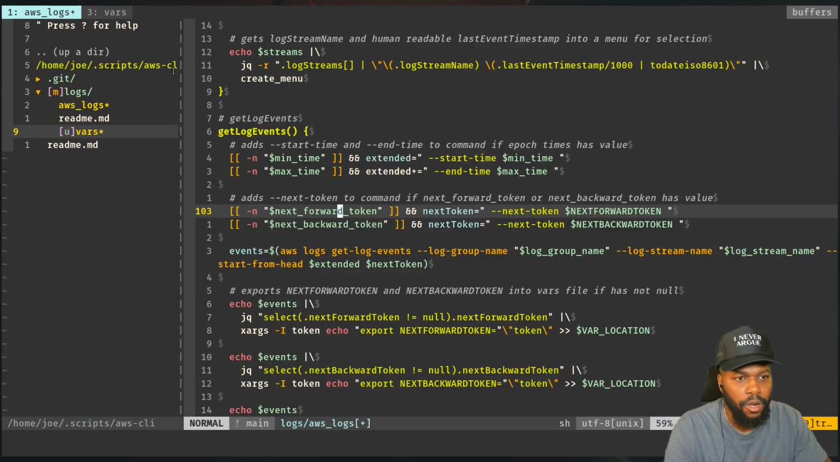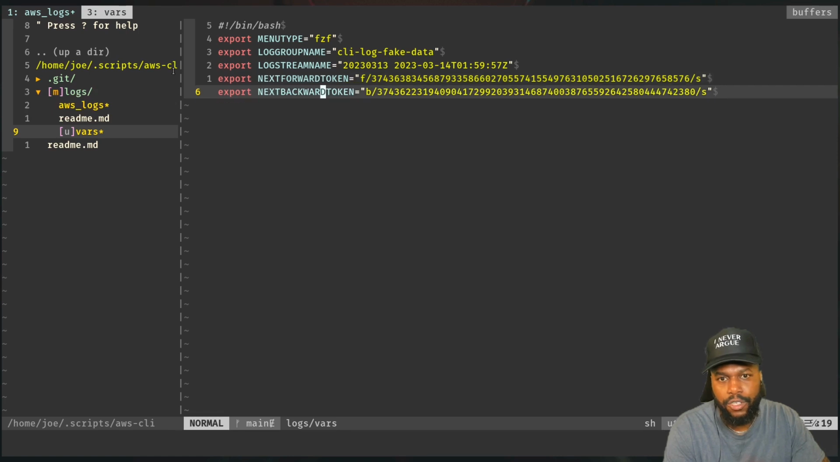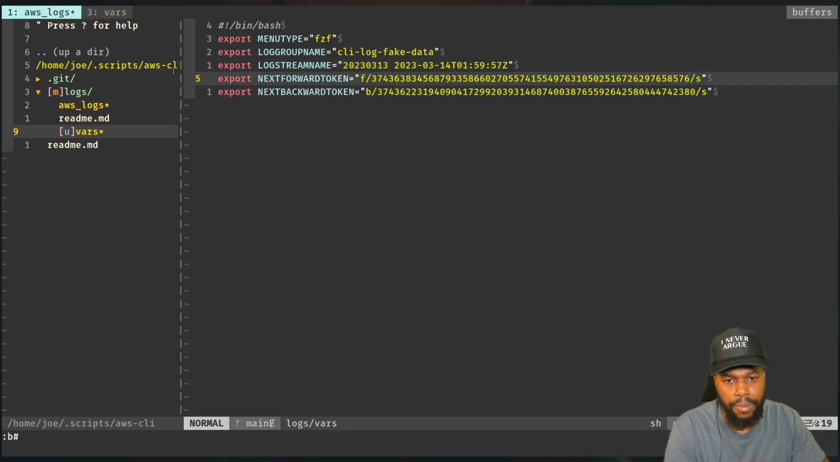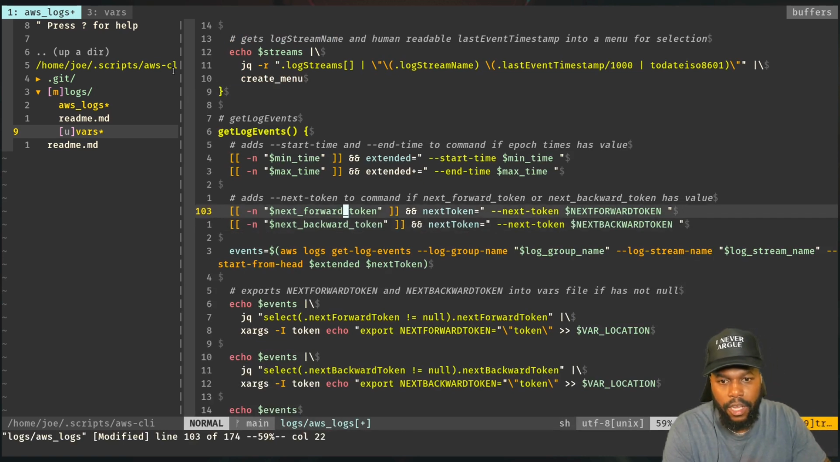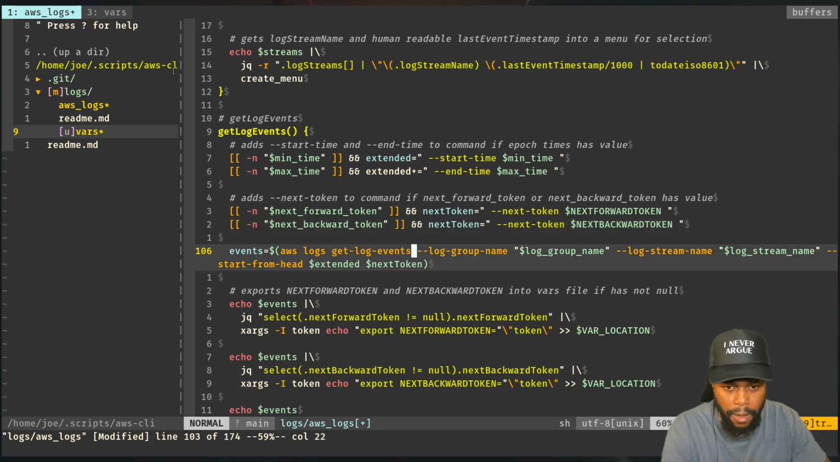And even if I were to look at my VARs file, I have my tokens. I have my next forward token and my next backwards token. So that's how I'm able to go forward and backwards through the paging. So if you look here, the next forward token is saying if there's a next forward token, then go ahead and set the next token to that. I'll set the back token to that. Or if there's a backwards token, set it to that.